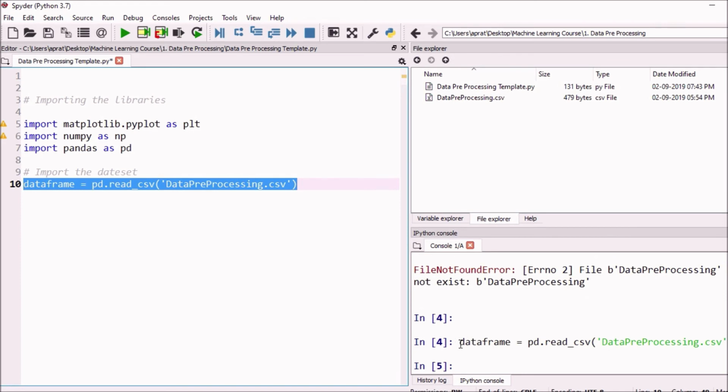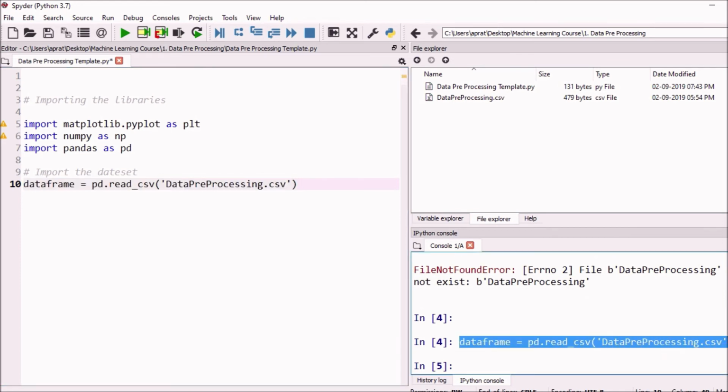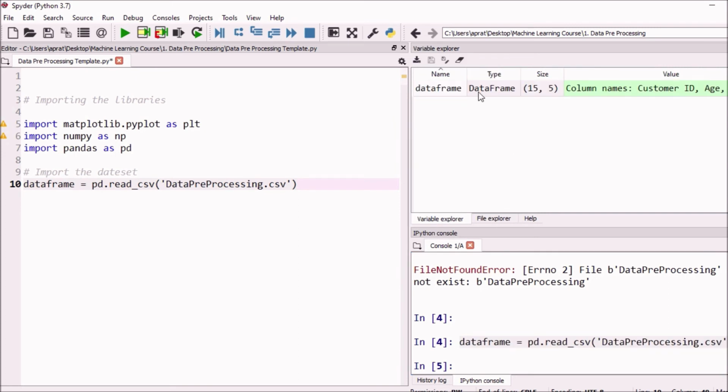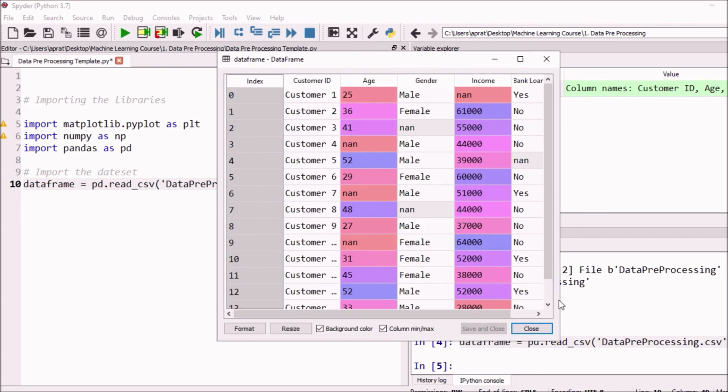Now we are ready, and we'll select this line and press Ctrl and Enter. So as you can see in the console here, the line of code has been executed correctly, which means that we have correctly imported our dataset. And let's go to Variable Explorer now here. We can see that our dataset has been imported and is available here. So just double click on it, and here is our dataset.